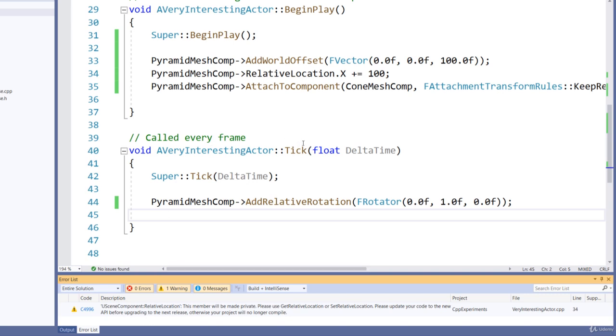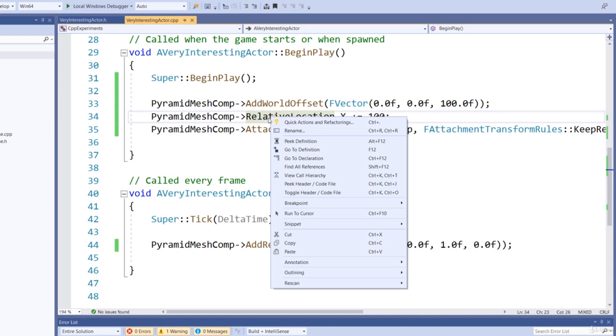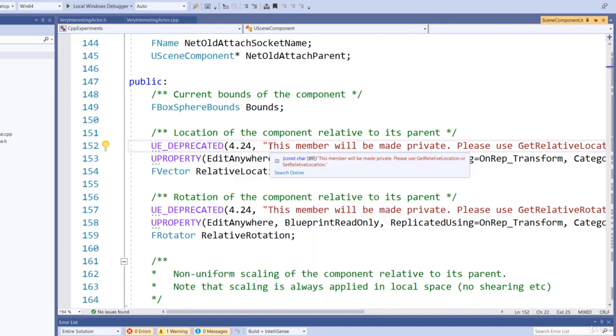What you can also do is you can right click. So we have this relative location. You can see it's not a function. I'm simply accessing that member. So X I'm accessing here directly, and I'm adding 100 to it. So what you can do is you can right click on it, go to declaration for example, and now you can see they use a macro, UE_DEPRECATED, and then you can see this comment. The string here says this member will be made private. So that is what shows up in that error list.